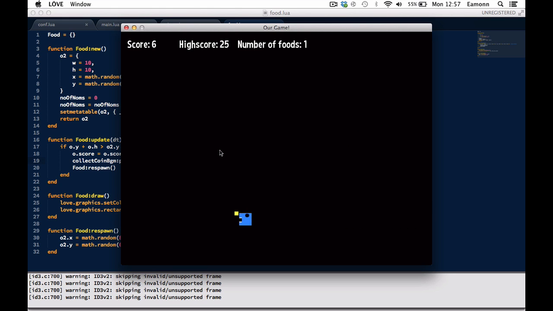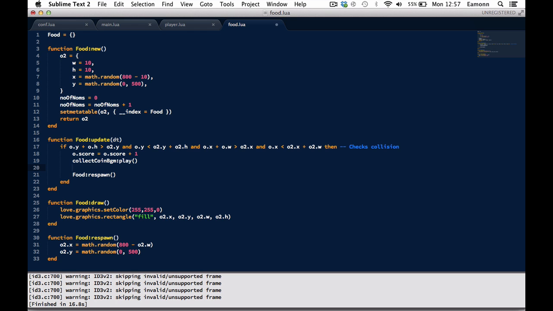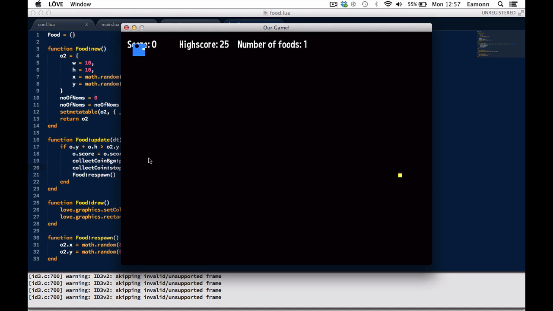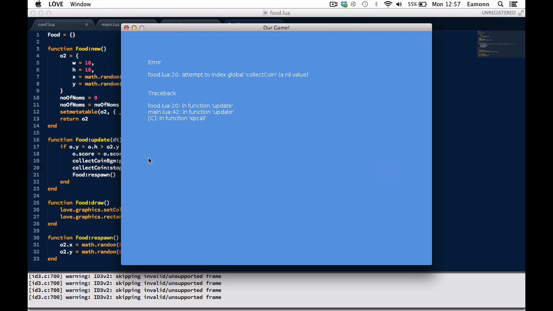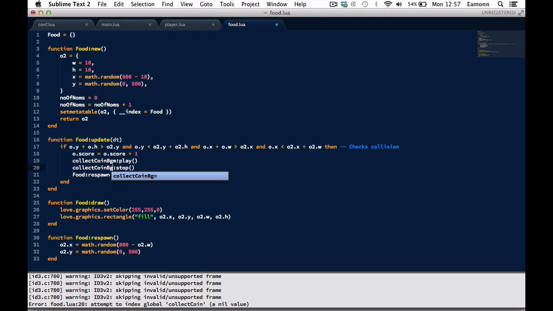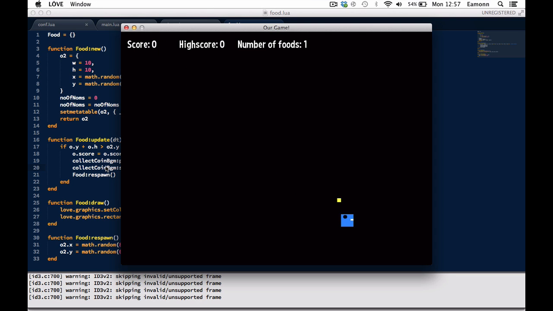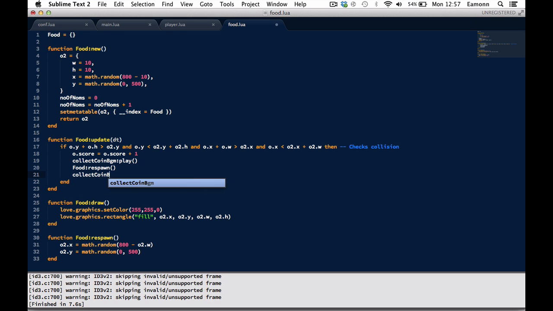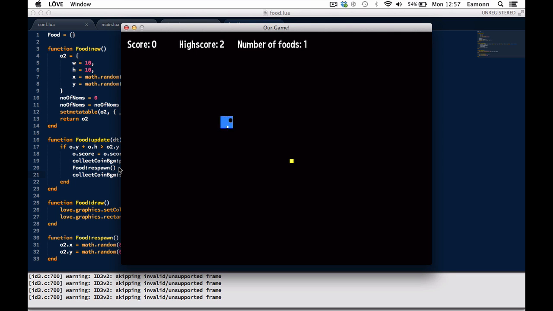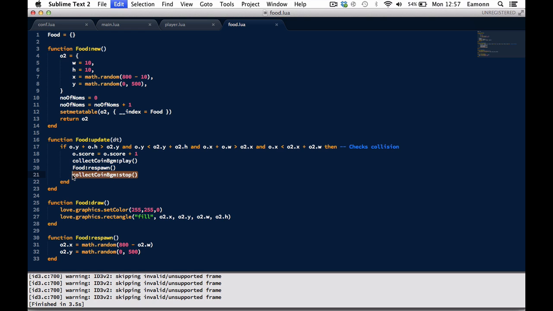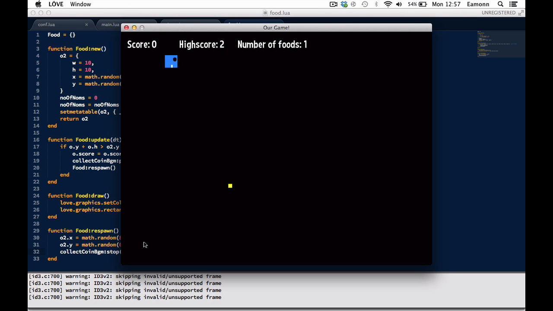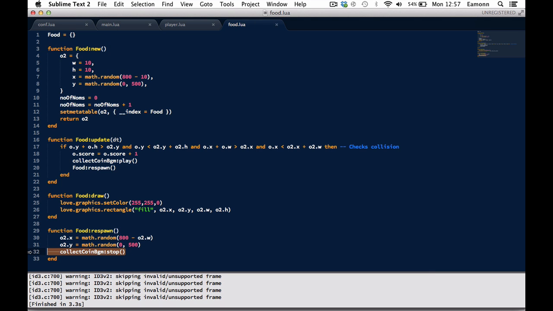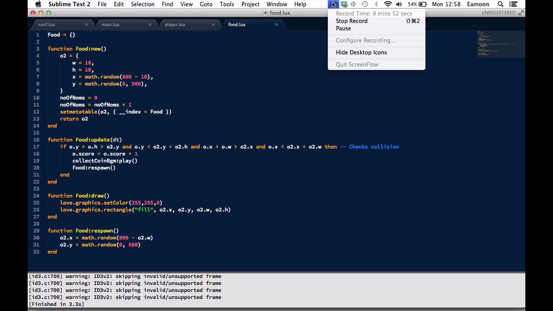That's strange. Let's try that. Oh, collectCoinBGM. That's a weird noise that it makes. Food respawn, and then collectCoinBGM stop. Maybe. Copy it in the food respawn. No. I wonder if there's a method to, hold on, be right back.